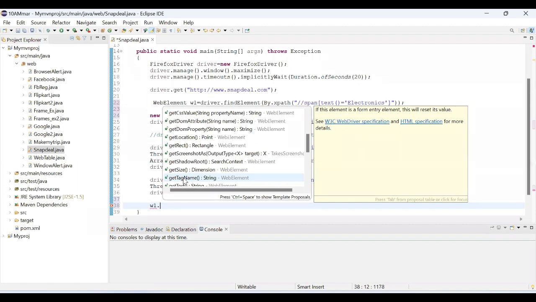But get URL is there. URL is for the browser; in the browser we can open the URL, not for web element. Yes, sir. So there are some methods available for the browser, and some methods available for web element. But there are some methods which are common. Understood? There are some common methods available in the driver as well as for web element.